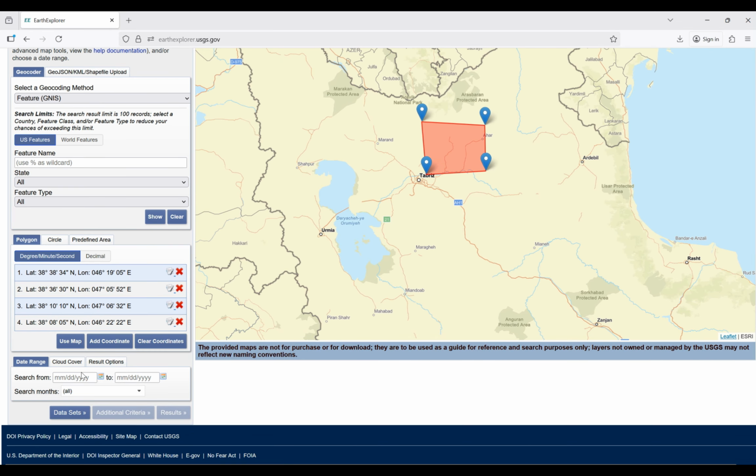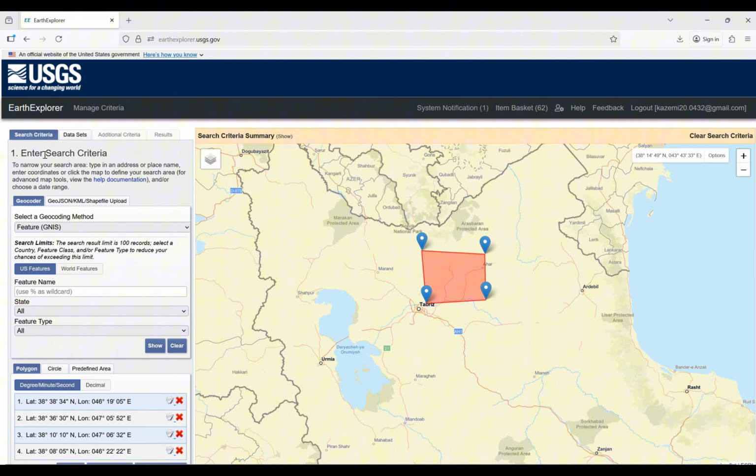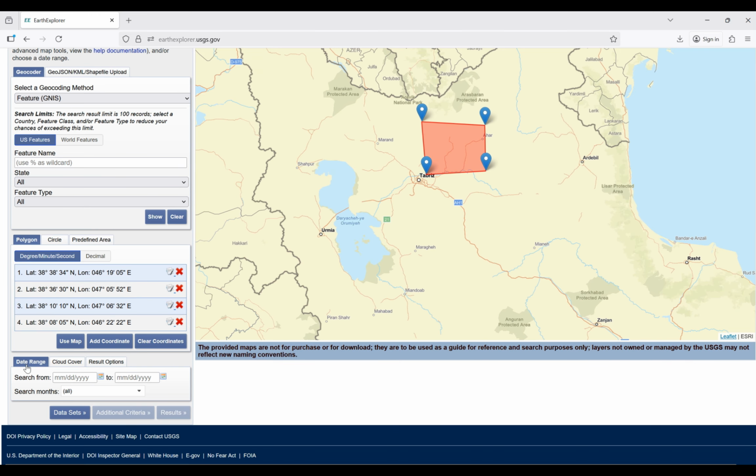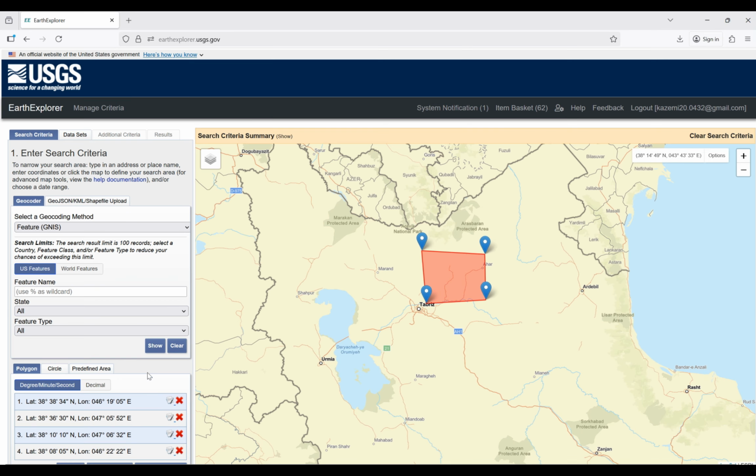At the bottom of data search criteria, you can see date range. Define the date that you are interested in downloading Landsat-8 data, from 1st of June until the end of July. The most important thing in downloading this data is cloud cover. For this, I'm going to increase it.